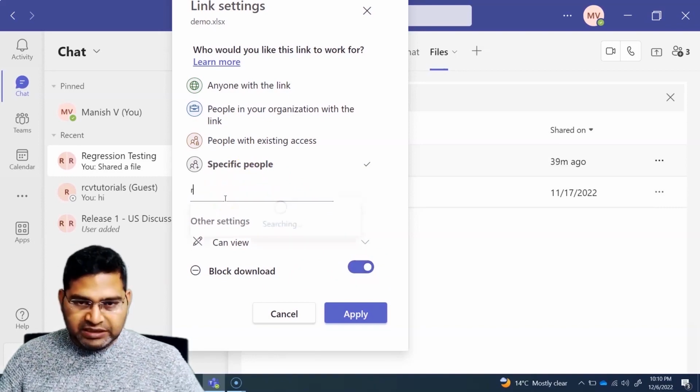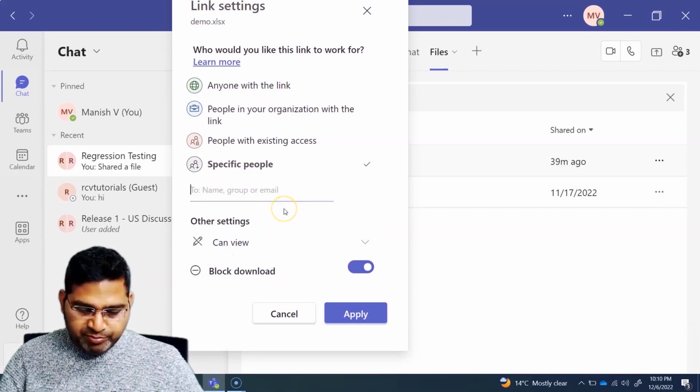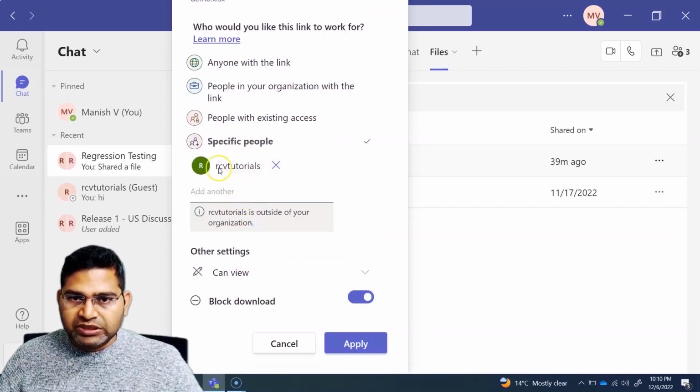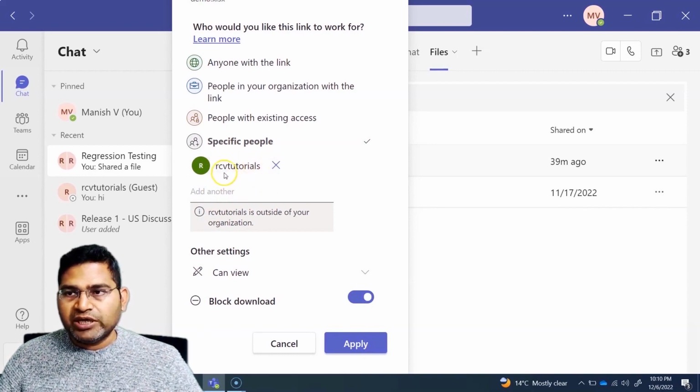Okay, so for example, I say RCV Academy members or some specific member. Okay, so only this particular person will be allowed to access this particular file. Okay, so this is how we are going to basically provide access to this particular file.